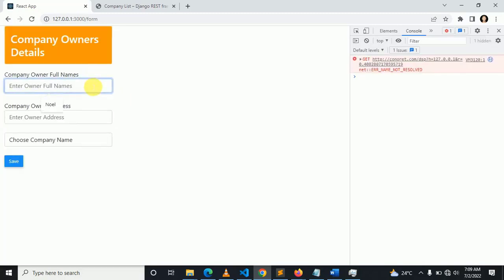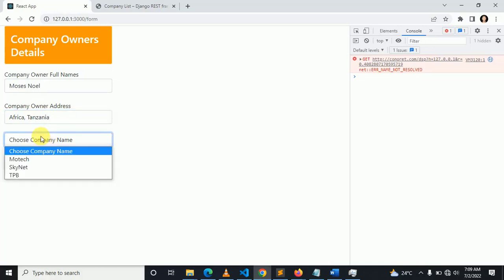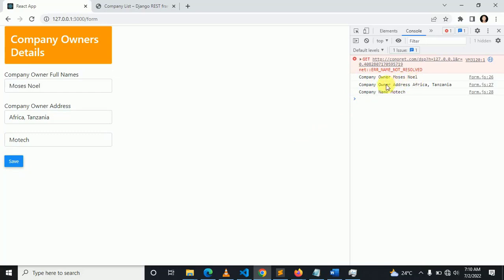Let me try to say the company owner is Moses Noel. Company address is Africa, Tanzania. And the company name is Motec. So once I click save, you can see company owner is Moses Noel, company owner address is Africa, Tanzania, and company name is Motec. So I can change here. I can say David James, Madrid, Spain, and the company is Skynet. Once I click save, you can see the owner is David James, address is Madrid, Spain, and the company is Skynet.